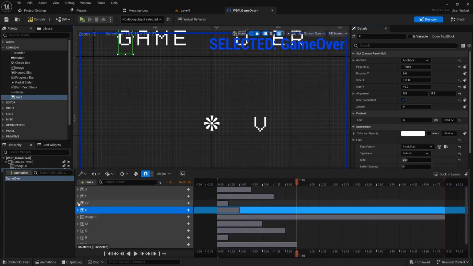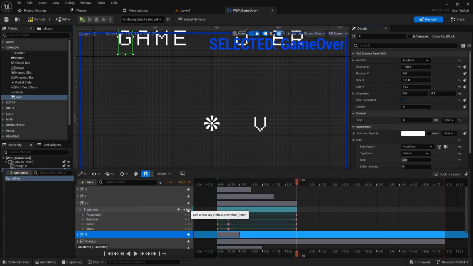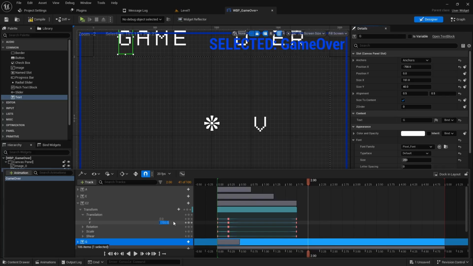Now we need E2. And we'll go ahead and key that, and go out a 1/4 of a second. And then under transform, we'll bring it into focus by zeroing it out.